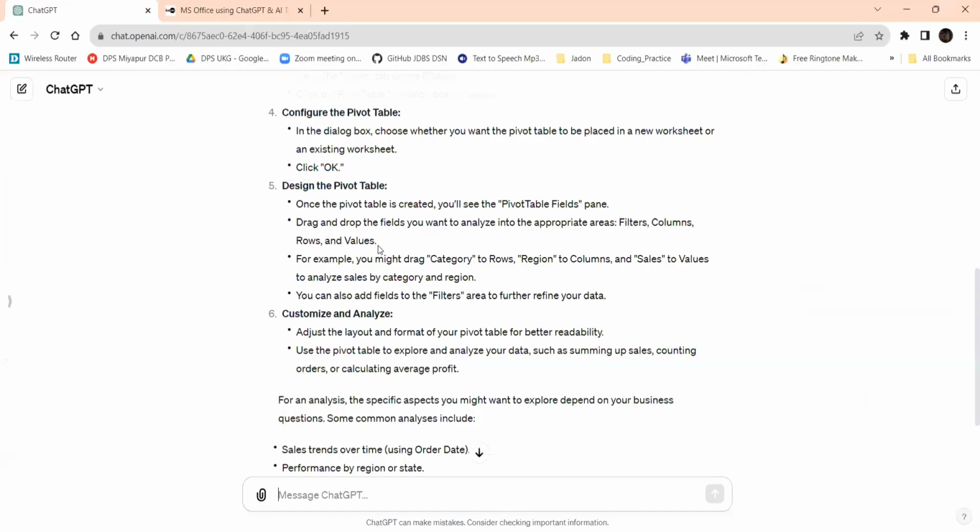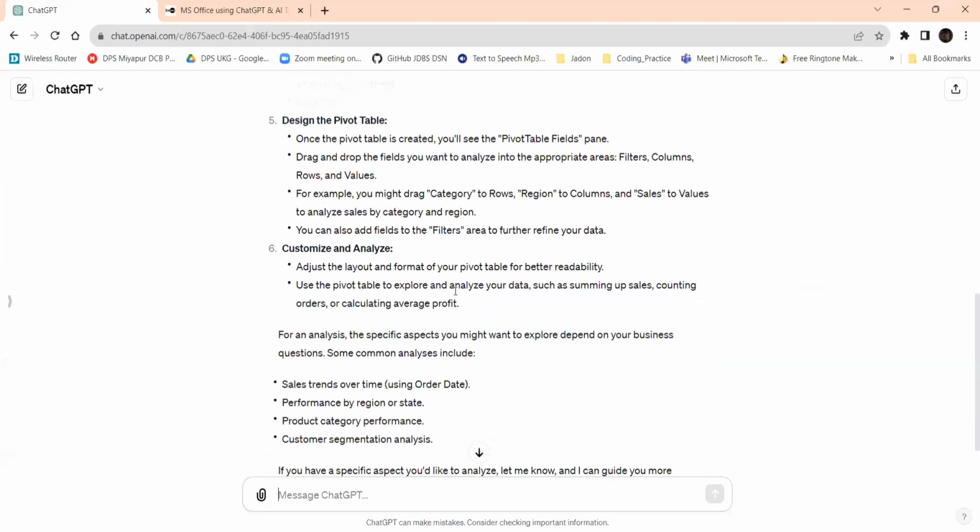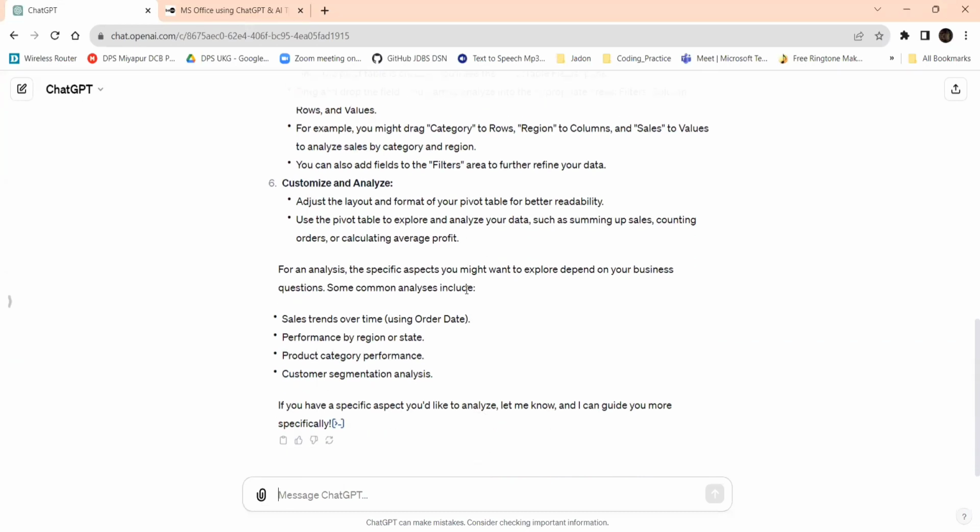Once I drag and drop the fields into the appropriate areas, that's what is giving filters, columns, rows, and values. And adjust the layout to format. This is fine. You can explore, for analysis, the specific aspect you want, depending on business questions, like analyzing performance by region or state. We will ask for further analysis.